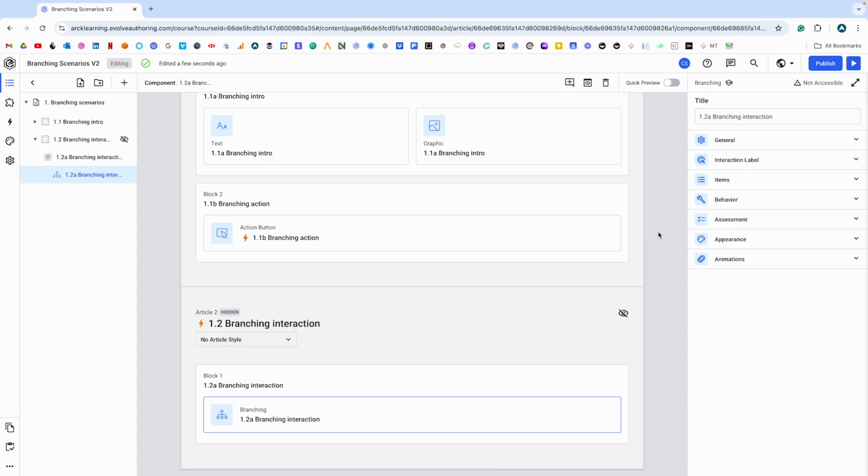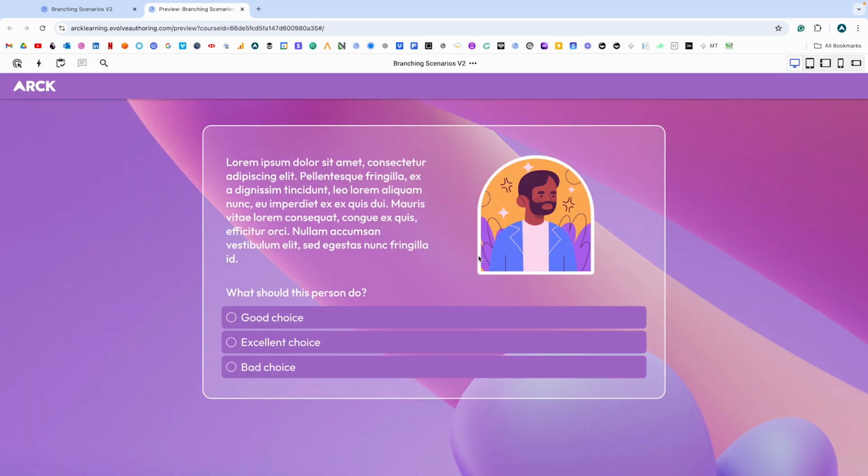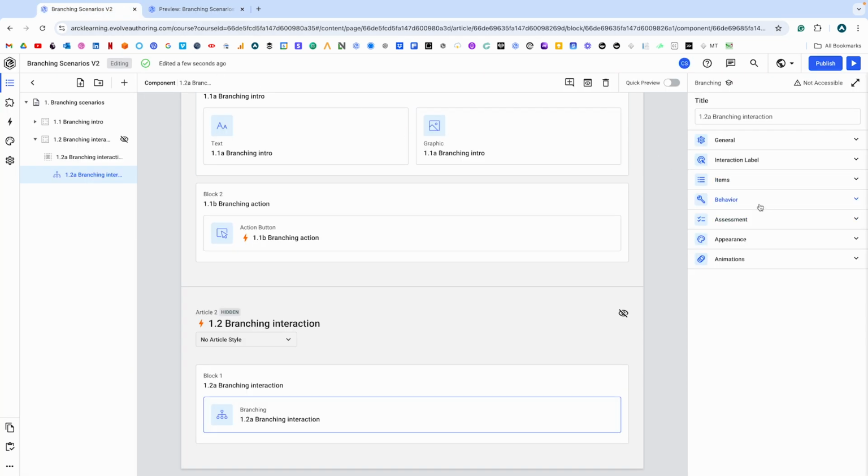Hello, welcome to the final video on branching scenarios in Evolve. Today I'm going to look at things in the behavior menu and the appearance menu to help set up this branching scenario that we've been working through with this series of videos. So let's dive in and have a look.